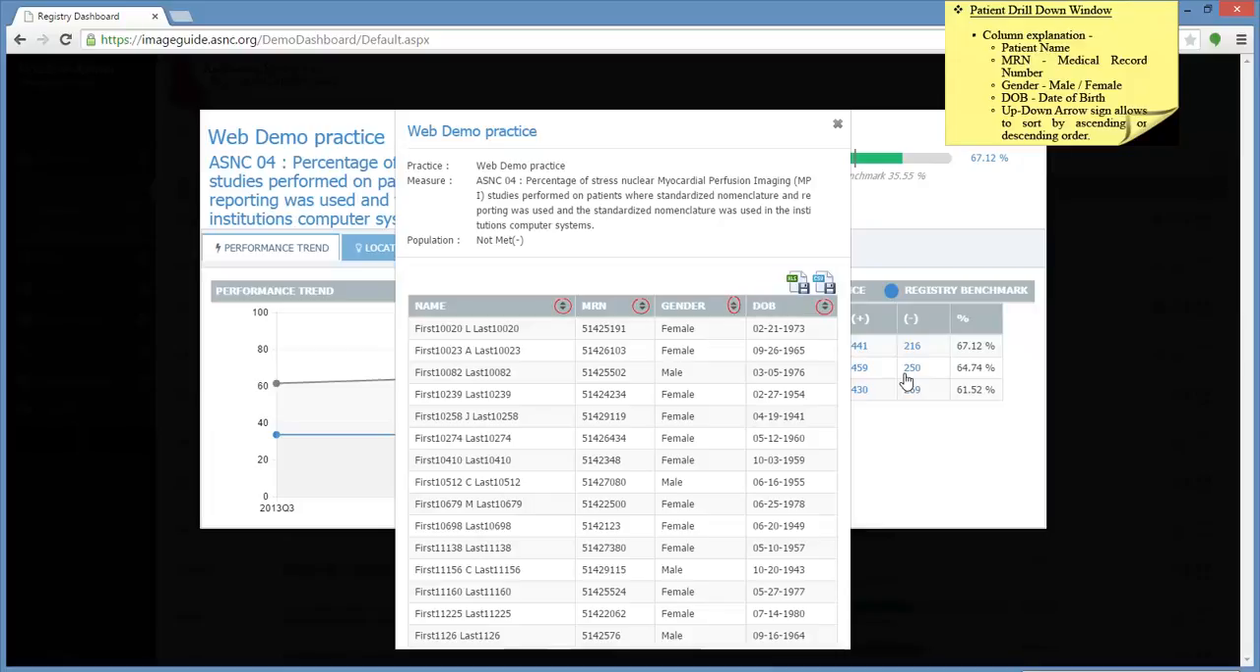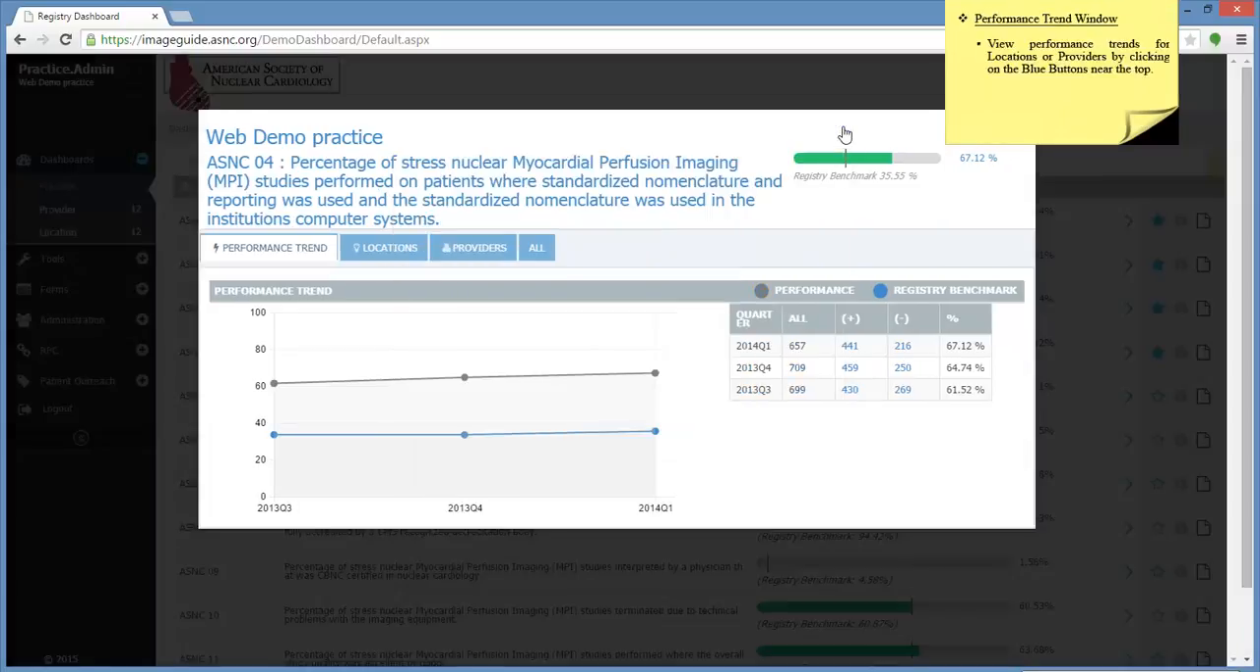Clicking on the double up-down arrow allows us to sort the columns in ascending or descending order. Now, let's go ahead and close these windows. Up until now, we have seen the performance trend of a measure for a practice only. To see the performance trends of a measure for a location or a provider, we can click on these blue buttons near the top. So, let me go ahead and click on this location button now.